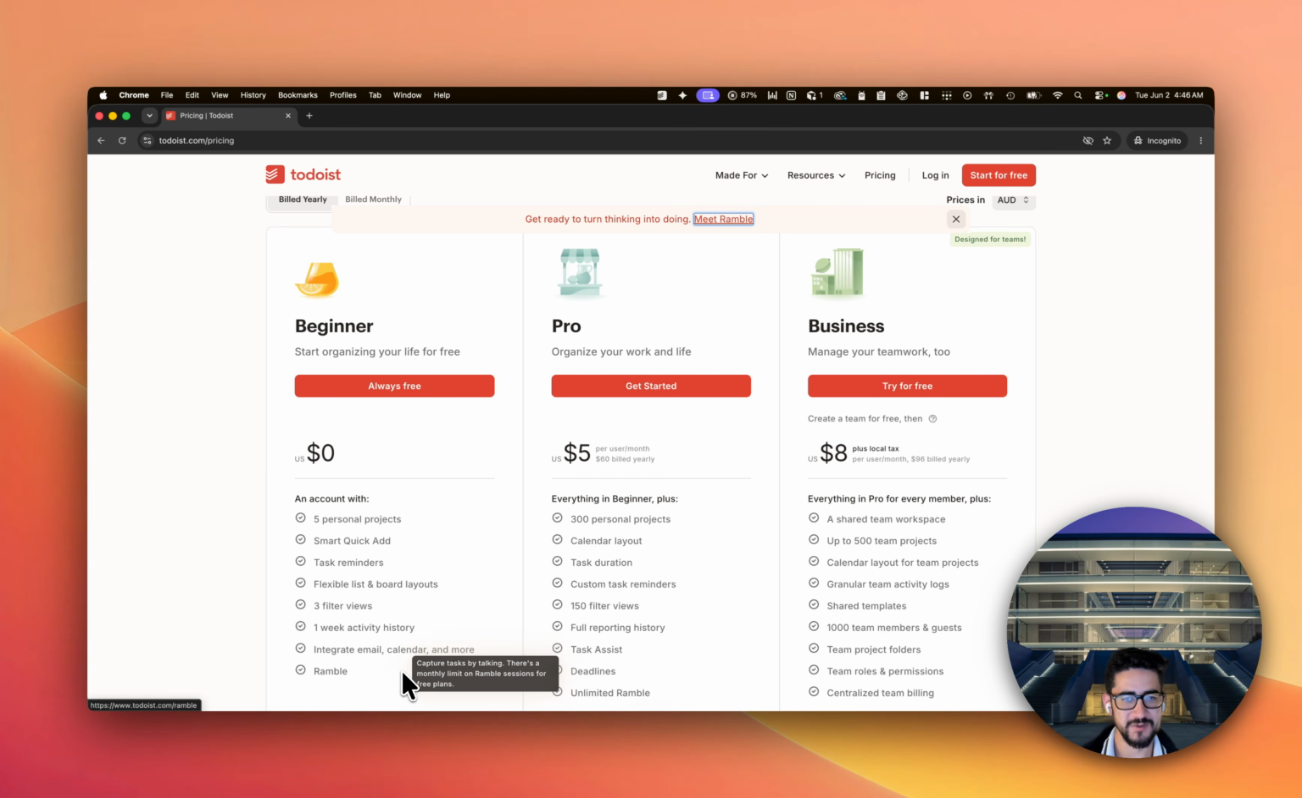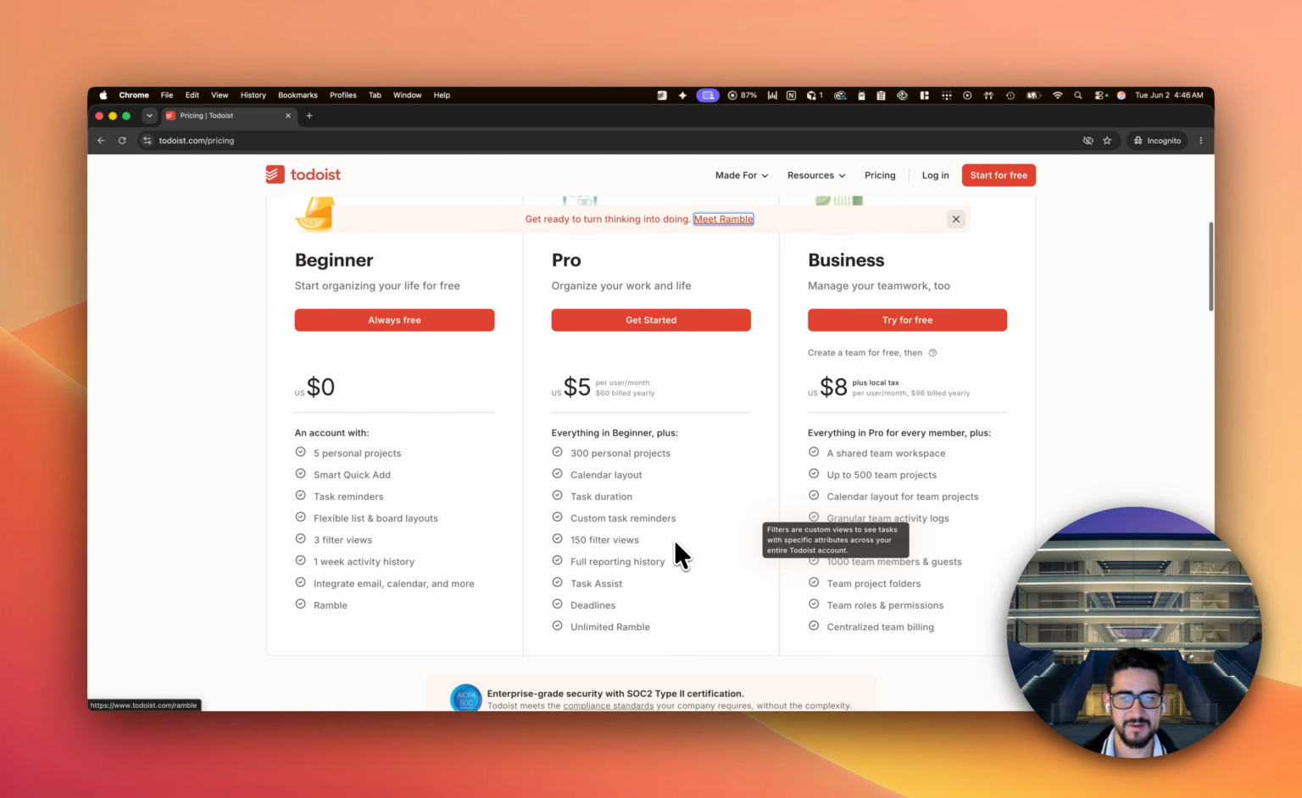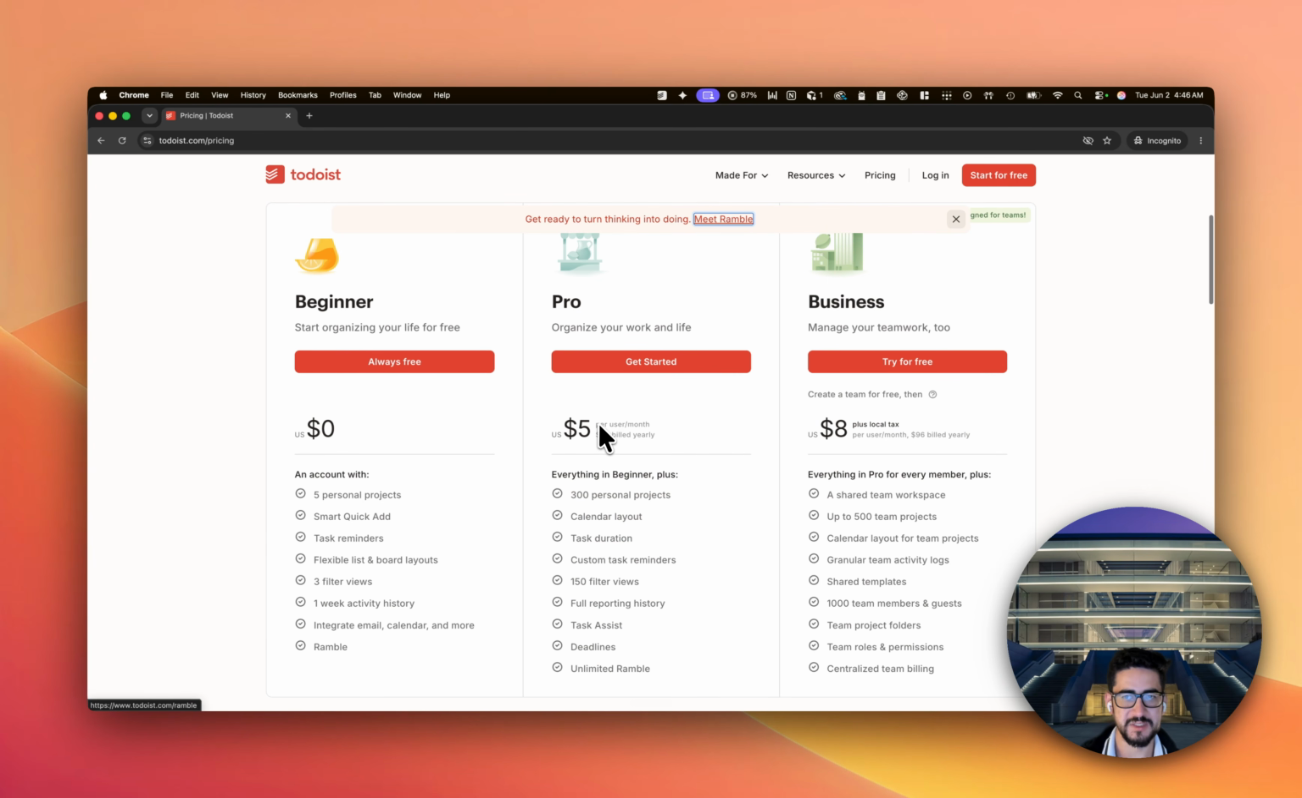And you can even use the Ramble feature I just showed off. And yeah, it looks like there's quite a few things they're kind of showing off and pointing to for the pro tier or business tier if you want to do it for a team.